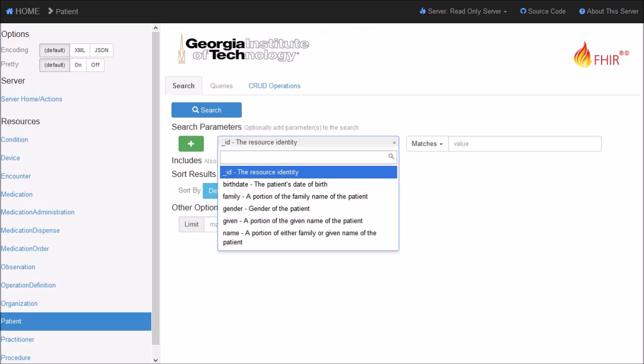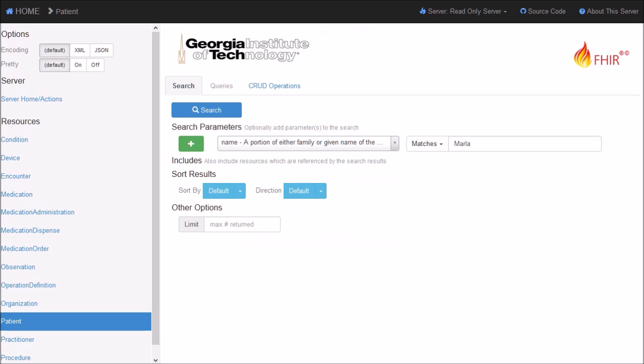I will use the name here since I want to find information for our most popular patient, Marla Dixon. I could use the family search parameter, but I think Marla is more likely to be unique than Dixon would be. So here I've selected the name parameter and entered Marla as the value to search with. Now simply click the search button to retrieve Marla's information.